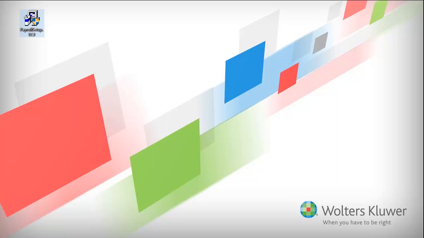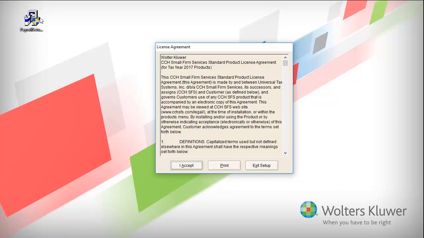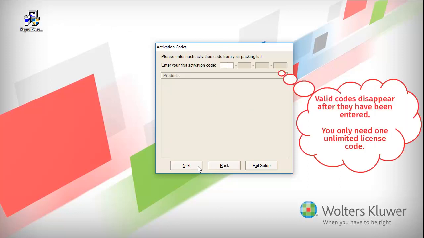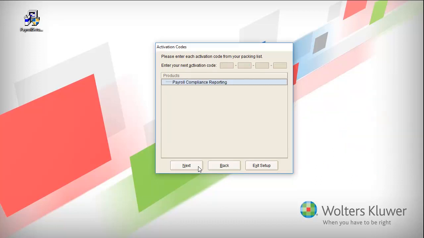To begin the installation, double-click the payroll setup file that you downloaded from the Solution Center. Read the license agreement. When finished, click I accept. Enter your activation code. Select Payroll Compliance Reporting and click Next.